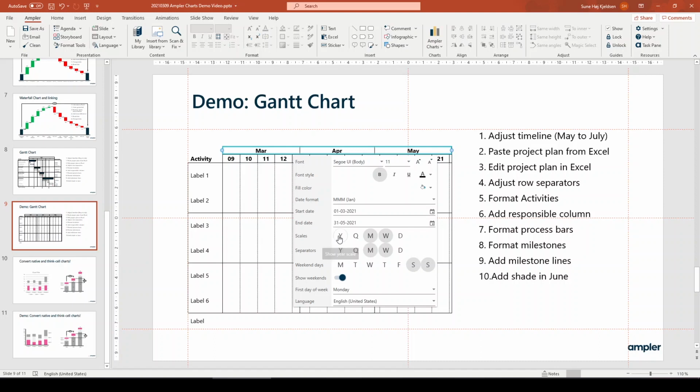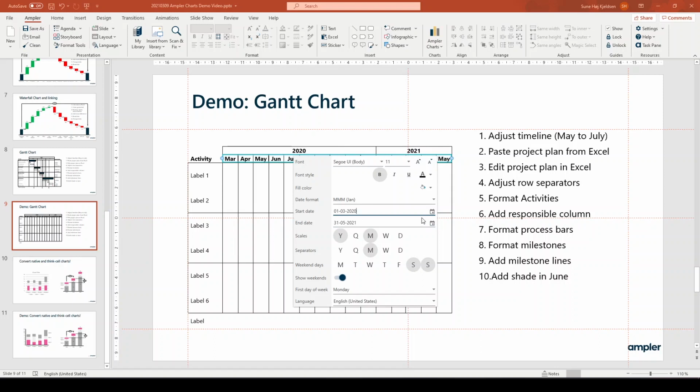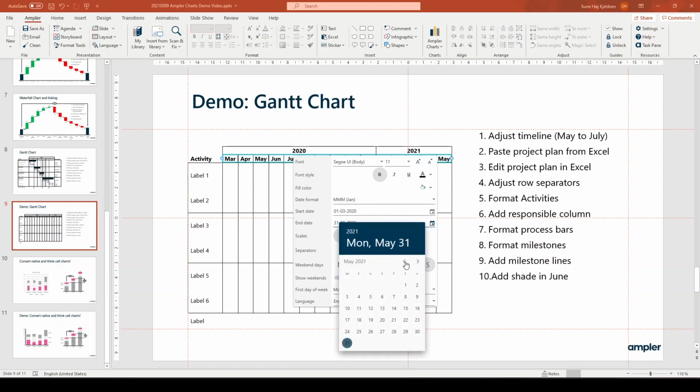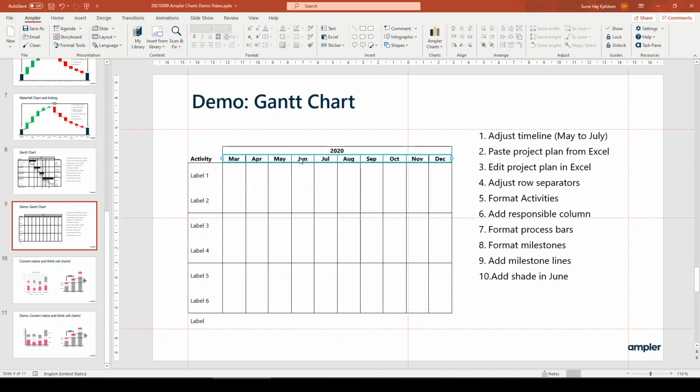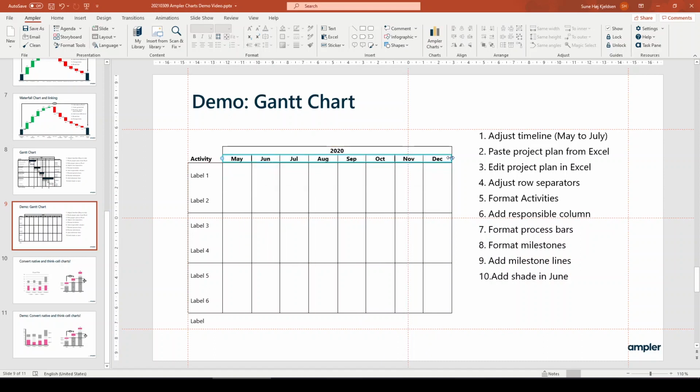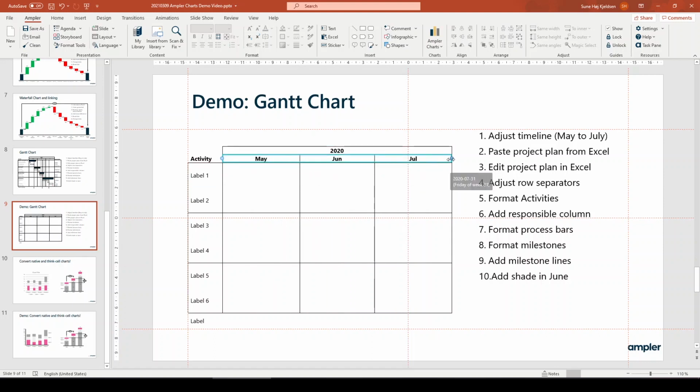First, I want to show year and I don't want to show weeks, and I only want to show separators for months, so I deselect week. To change the timeline itself, you can either type in the start and end date from the fields up here, or use the selector for the dates here if you want. But usually the fastest thing is just to use the drag handles that you have out here. So I want this to start in May, so I drag it to here, and end in July. You can also add months like so to it as well.